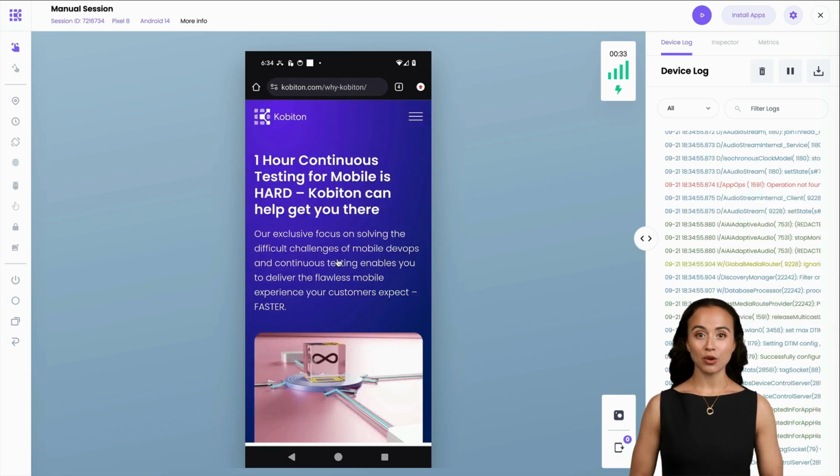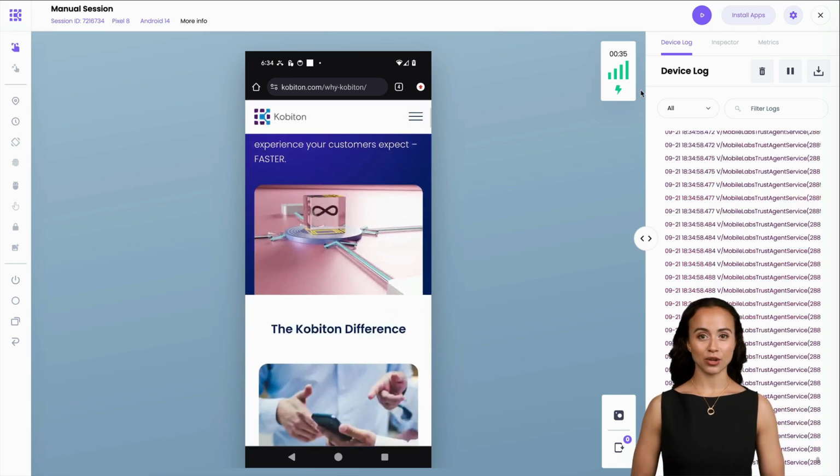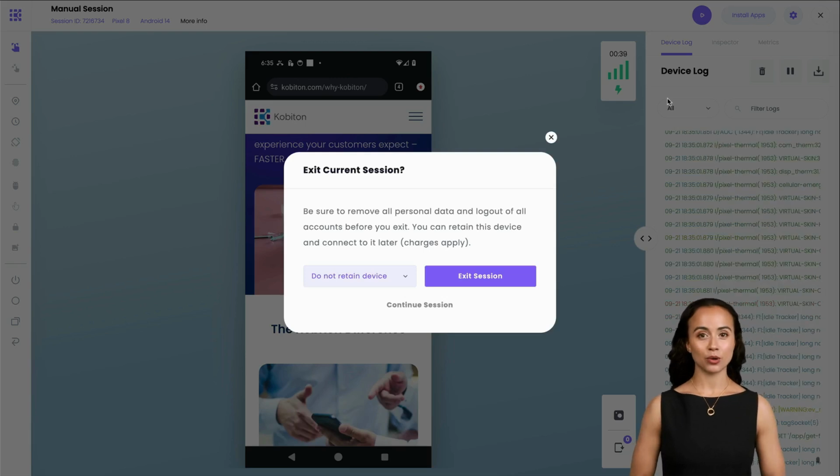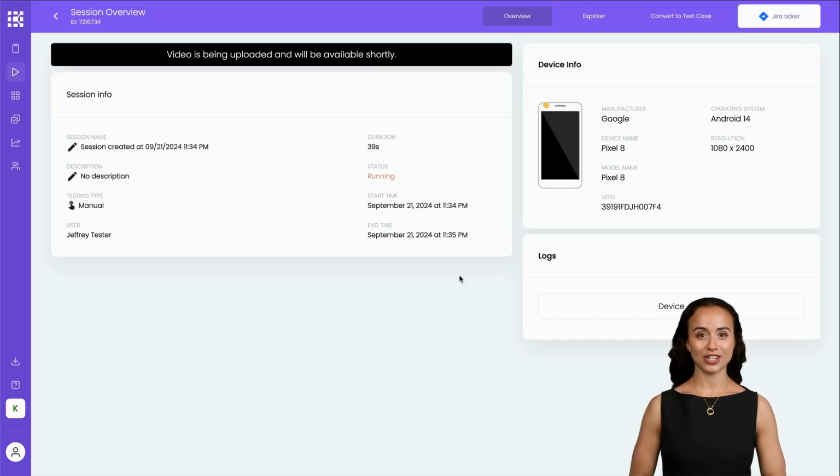Once you've finished exploring, close the manual testing screen by clicking the X in the upper right corner. A confirmation modal will appear. Click on Exit Session to end your manual testing session securely.